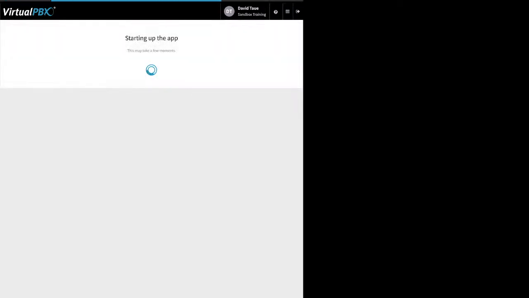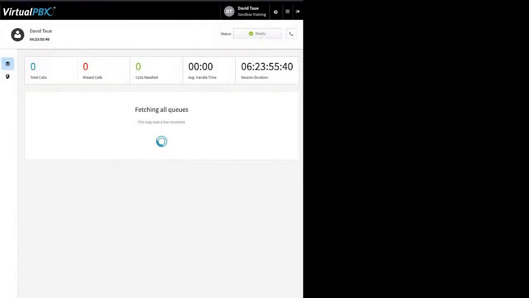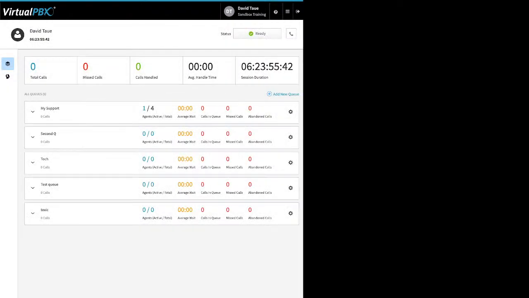Right, over here we have ACD queues. ACD stands for automatic call distribution. This is a call center feature. Basically, it allows inbound callers to wait on hold until there's an available agent.